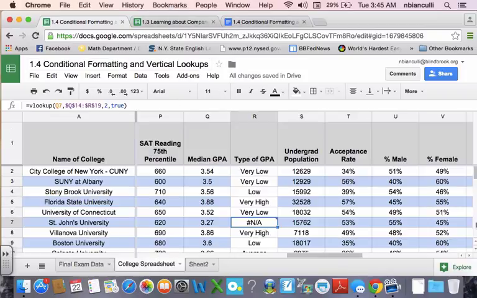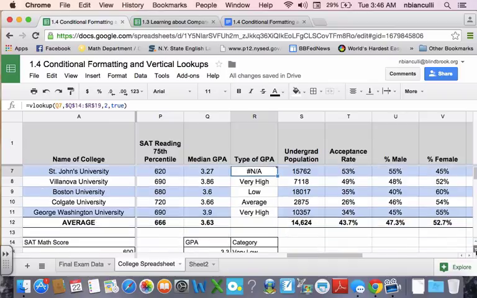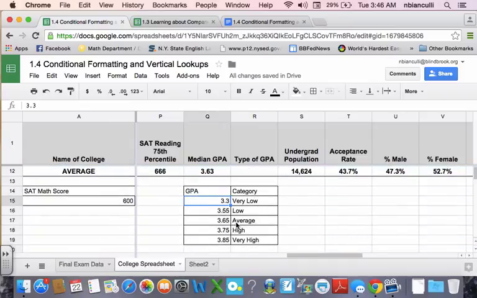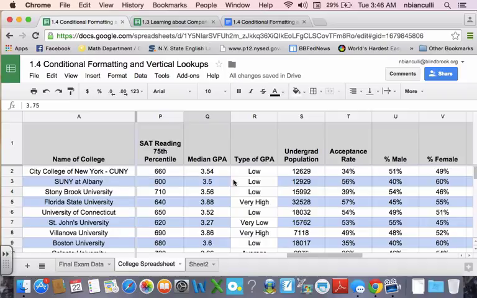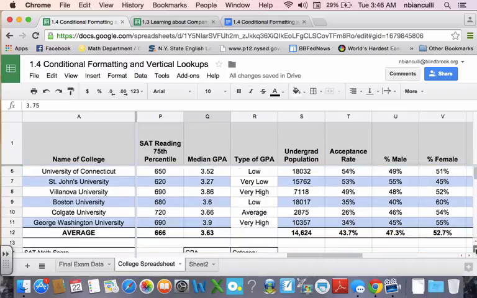So I'm actually going to fix this. I'm going to go back in here. I'm going to put 0 in for very low, 3.3 in for low, and I'll put 3.63 in for the average because that was our average GPA. High, I'll leave high and very high the same. And now everything's categorized.